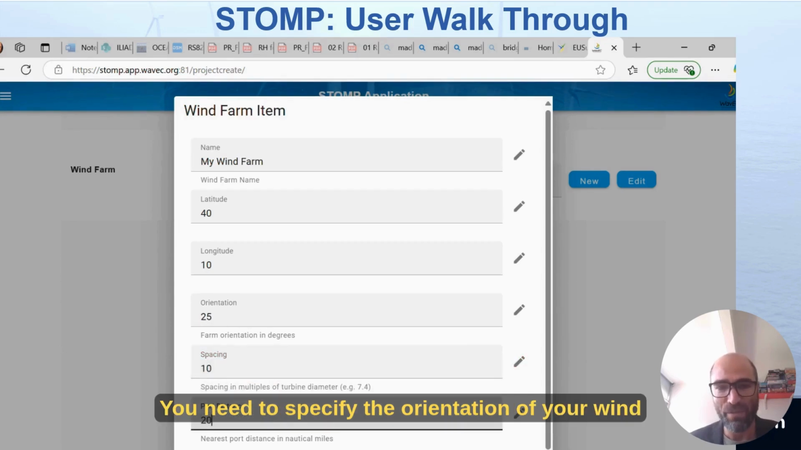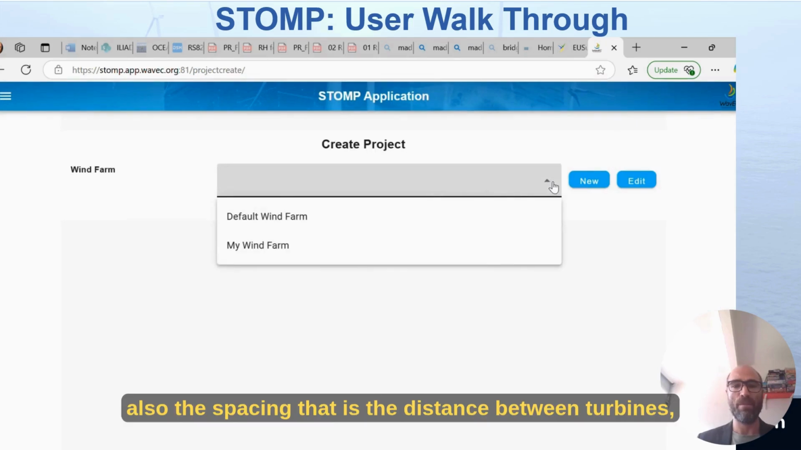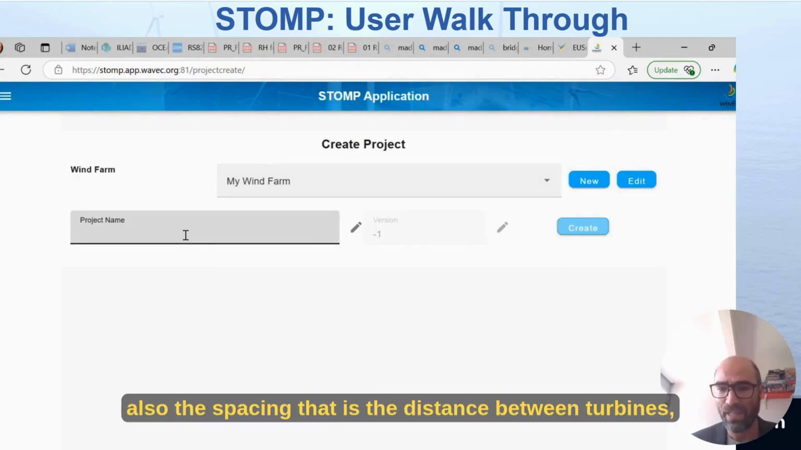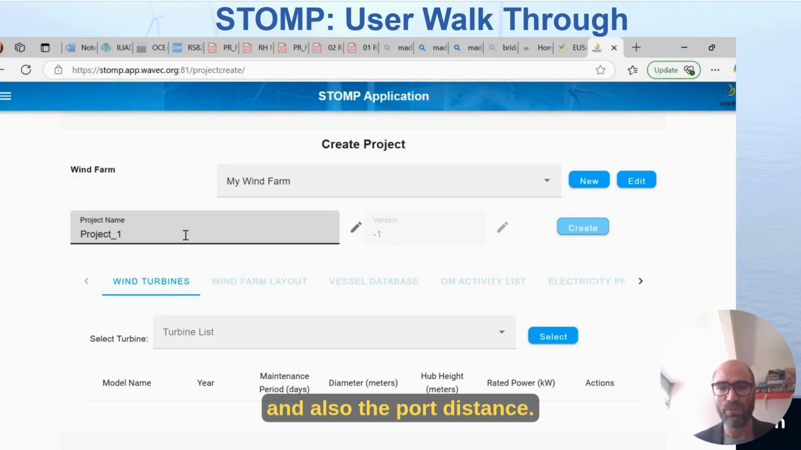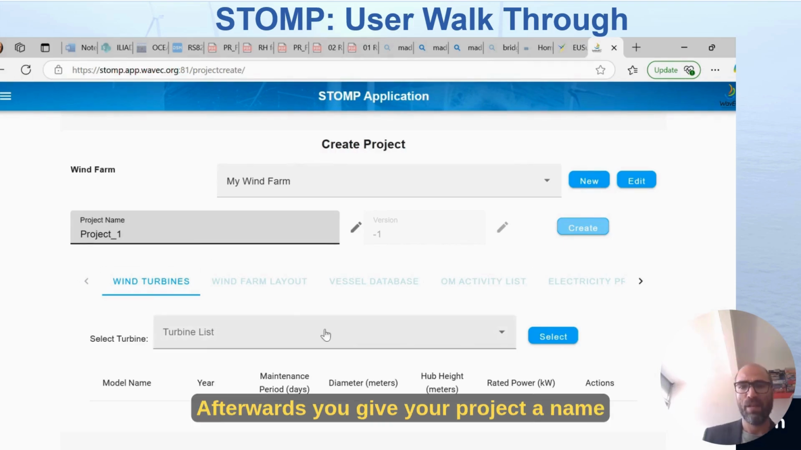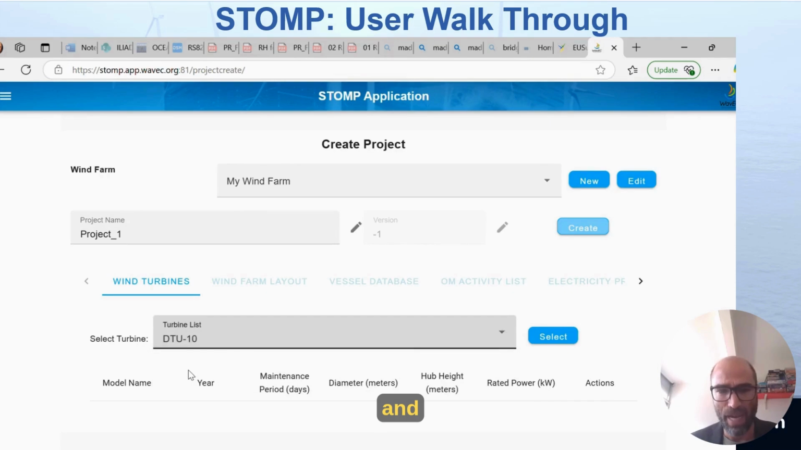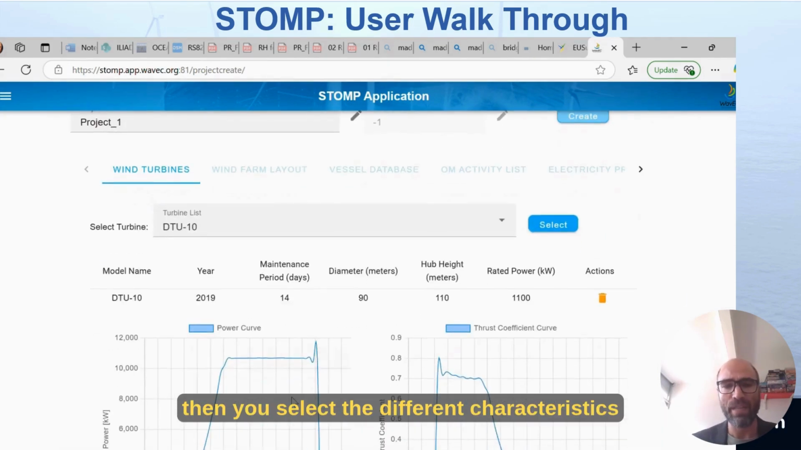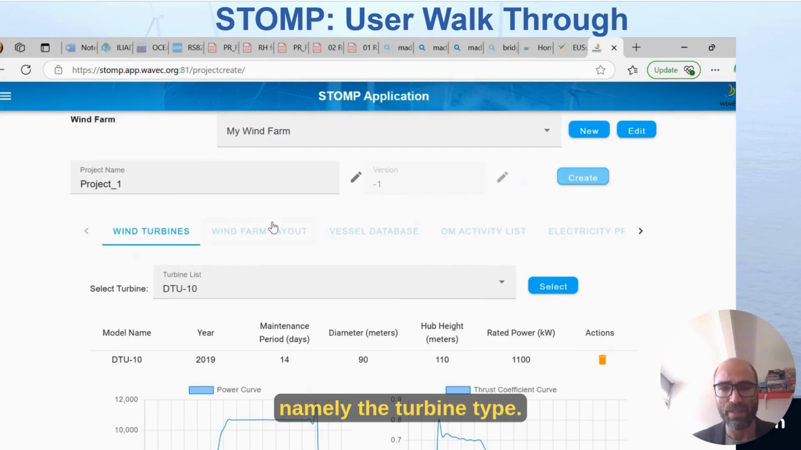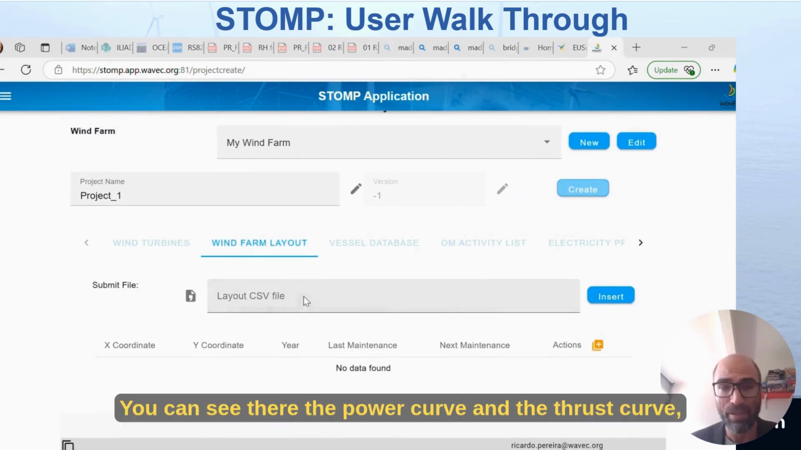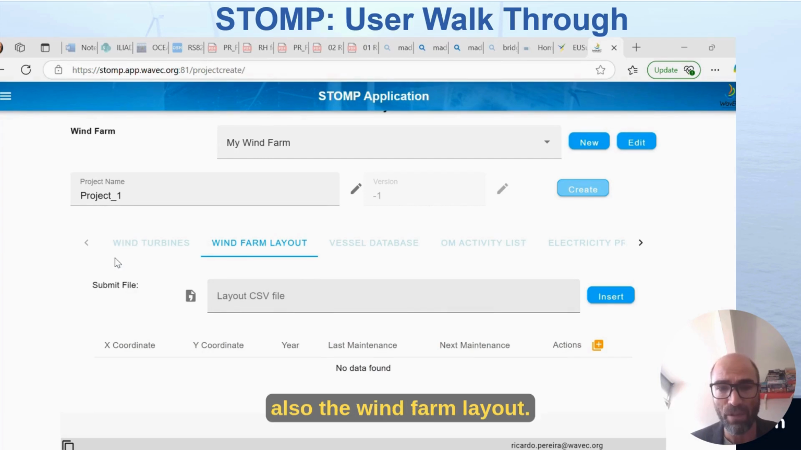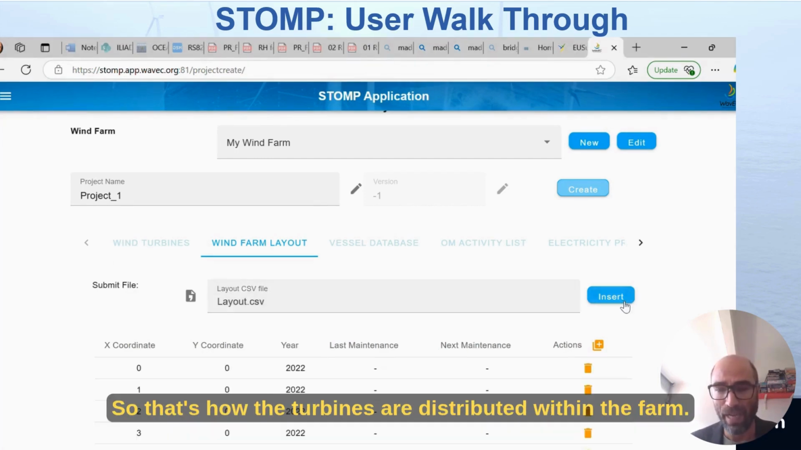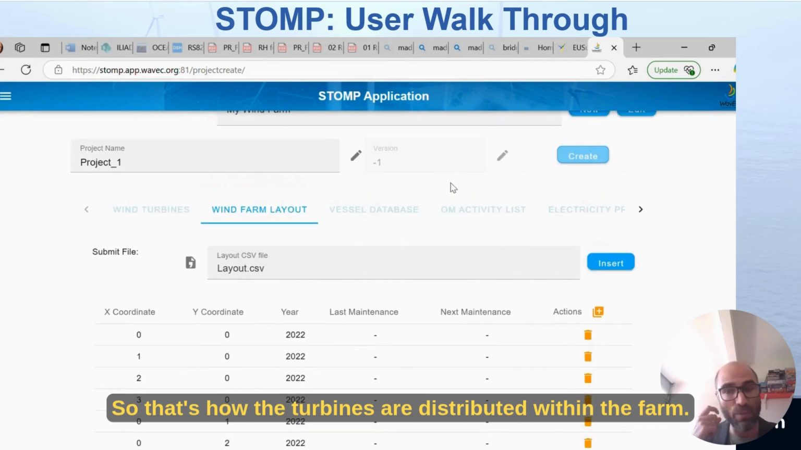You need to specify the orientation of your wind farm, also the spacing, that's the distance between turbines, and also the port distance. Afterwards, you give your project a name, and then you select its different characteristics, namely the turbine type. You can see there the power curve and the thrust curve. Also the wind farm layout, so that's how the turbines are distributed within the farm.